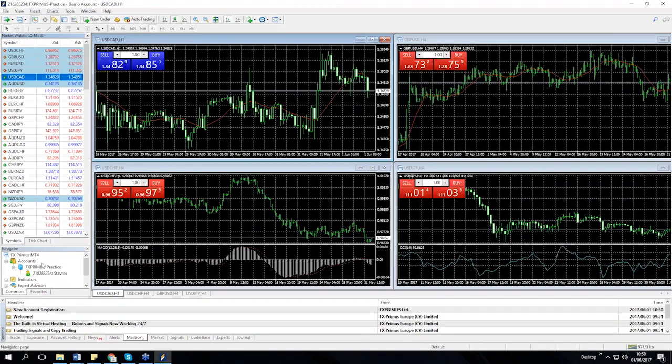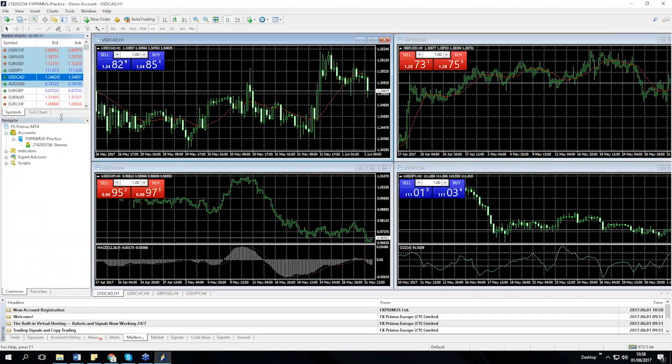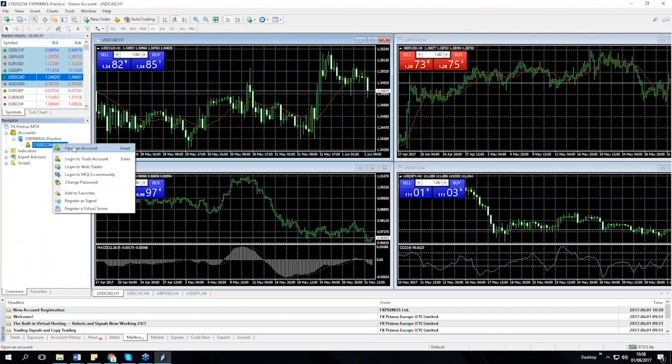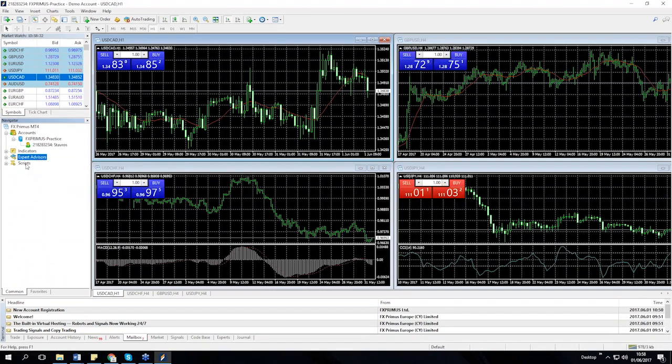Okay, underneath the Market Watch is the Navigator. You can see your account information here, open a new account, log in, or change your password. And also we can see indicators, expert advisors, and scripts. These we will see in a different webinar that we will prepare for advanced traders.